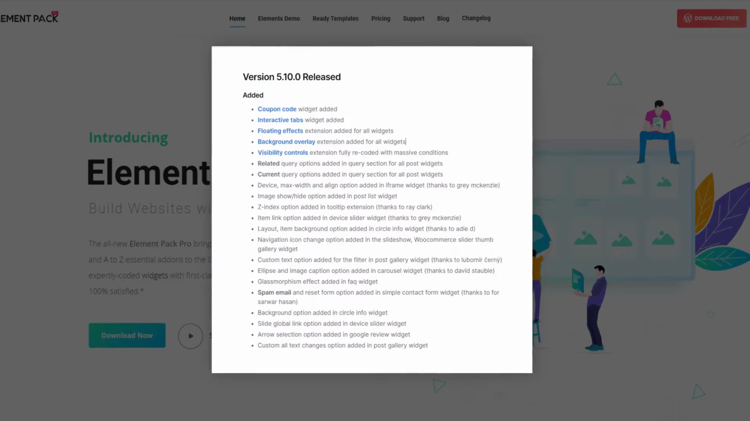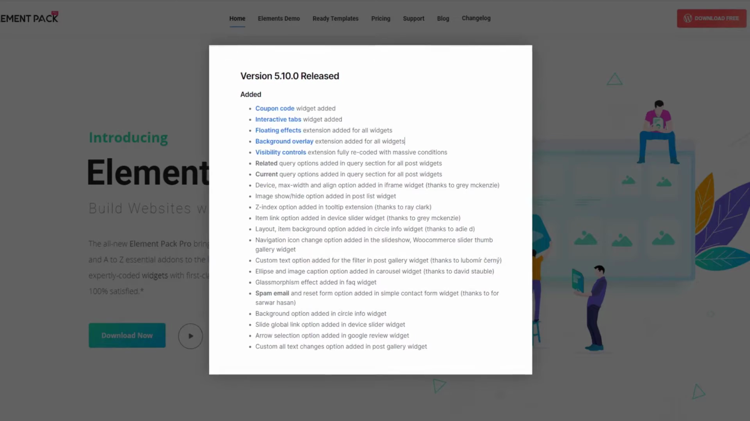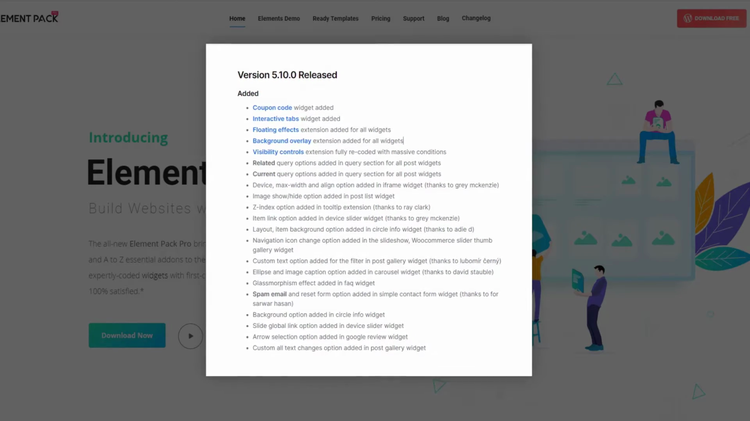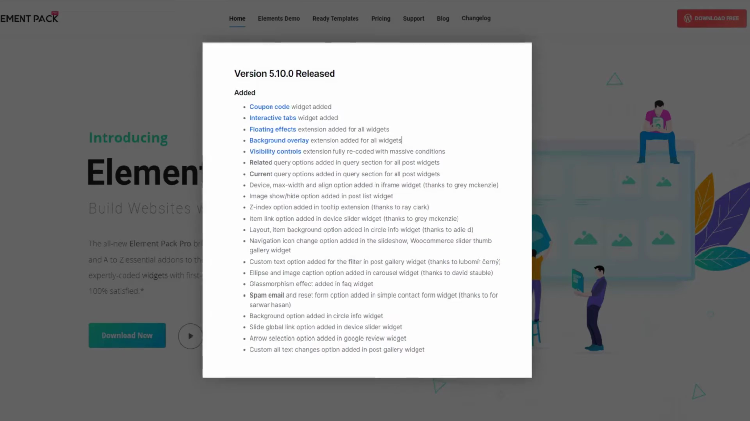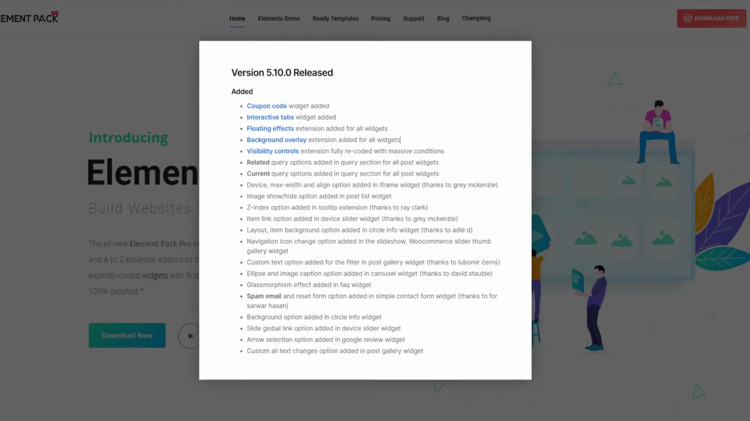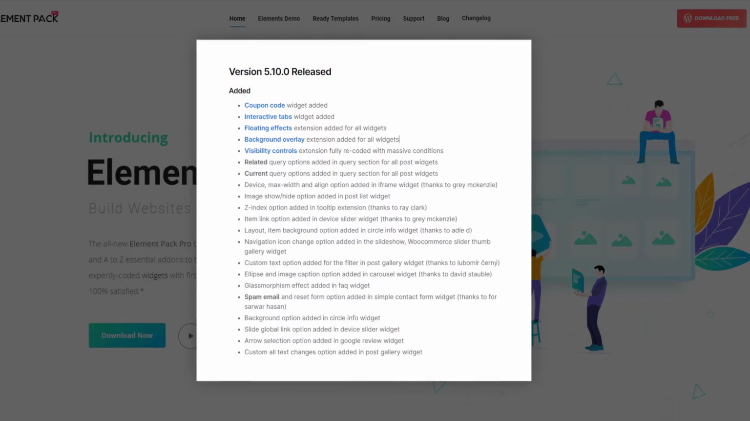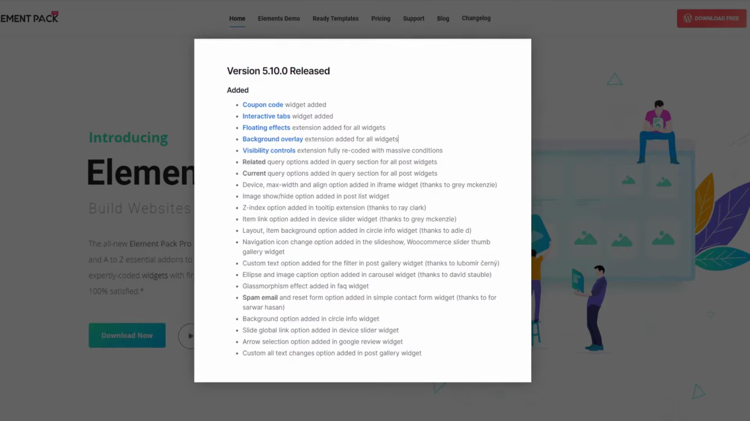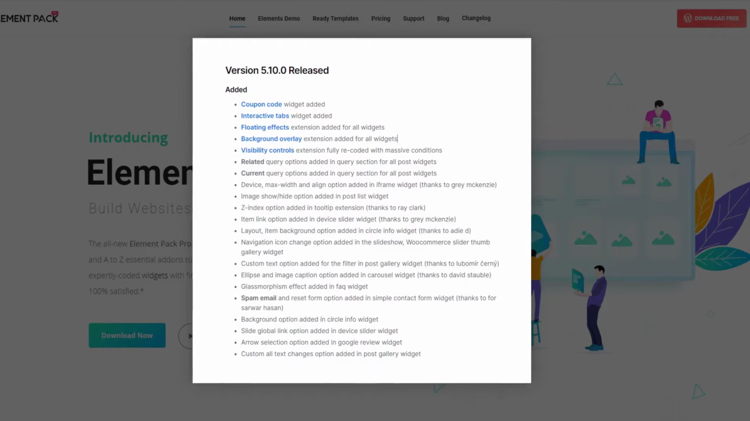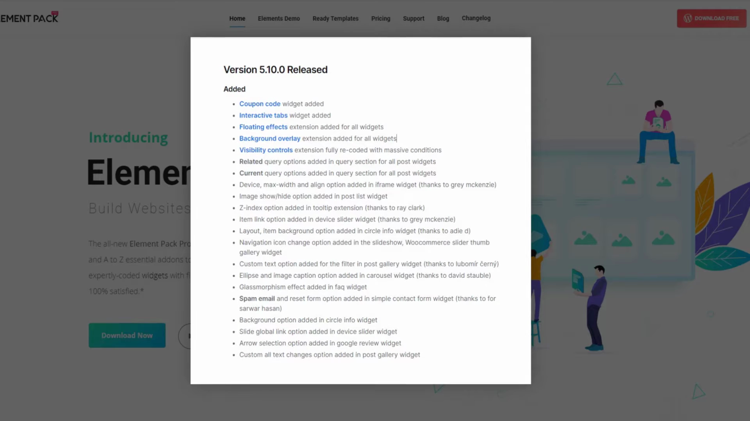This new version is more improved, more advanced, and comes with new exciting features. We made some major changes in our code. Element Pack is now lighter and faster than before. Now, let me show you what we brought you this time. We will talk about the new widgets and features here, so sit tight.